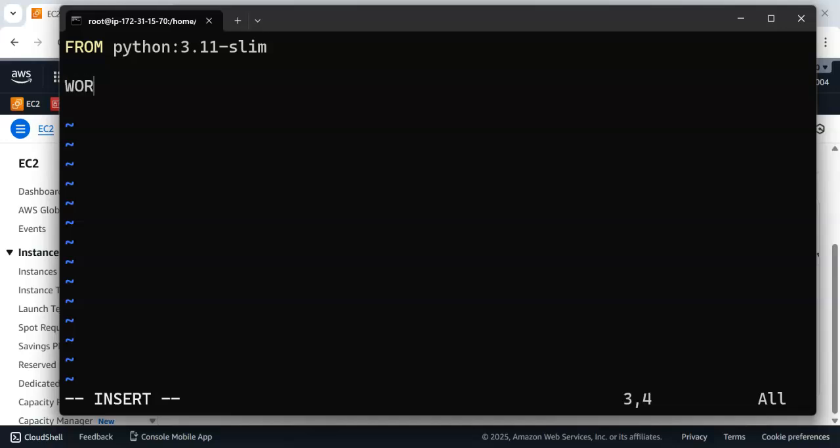Inside the image, the working directory should be app. Everything will be inside this directory. Each and everything will be copied inside this directory. Can I change the name? Yes. You can keep it code, you can keep it my app, you can keep it anything you want. I'll keep app.